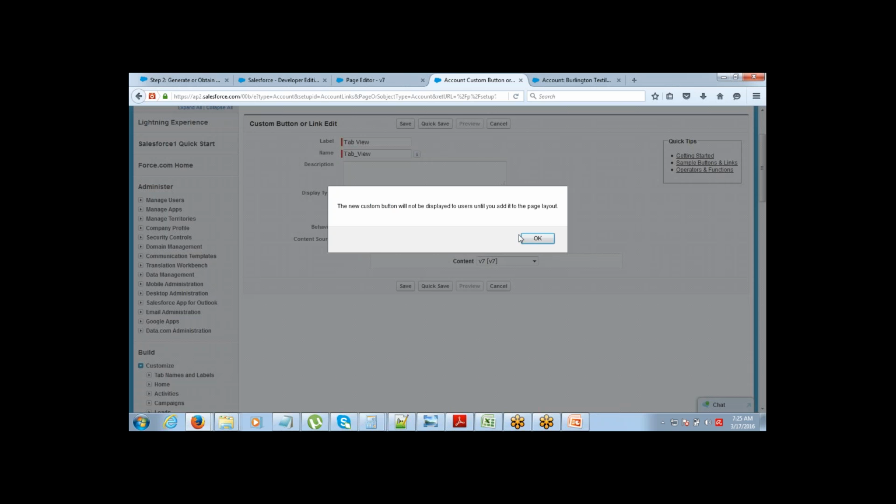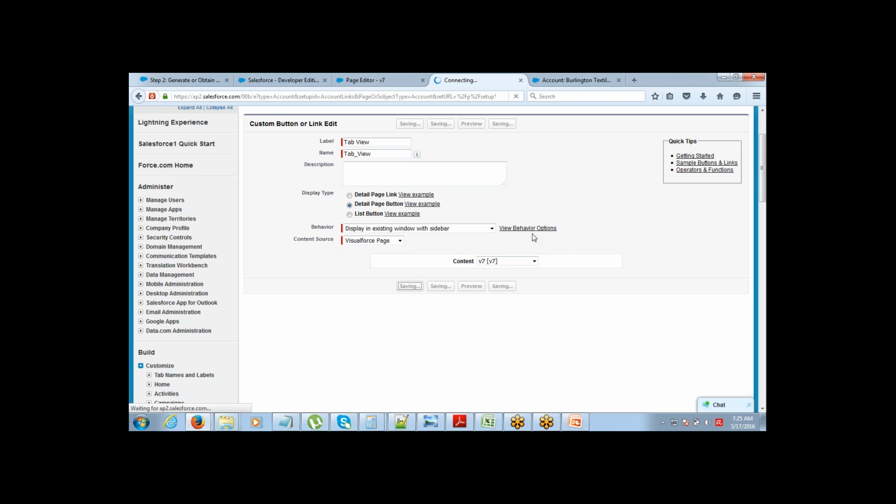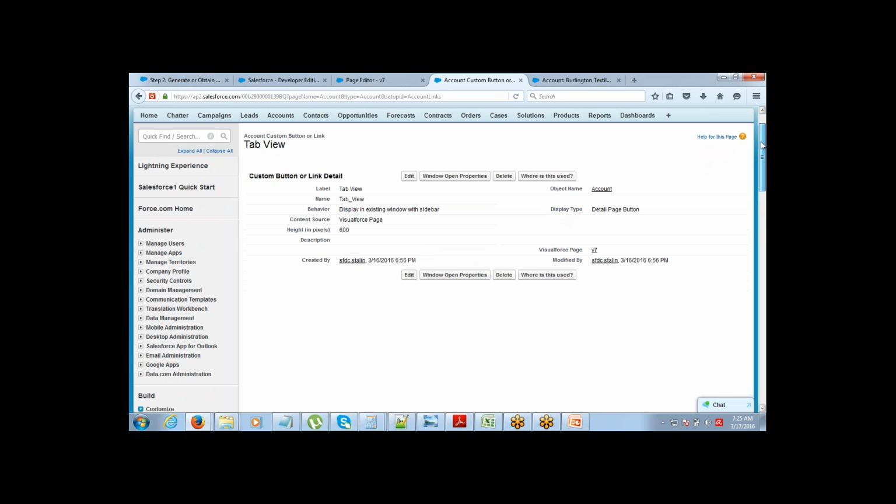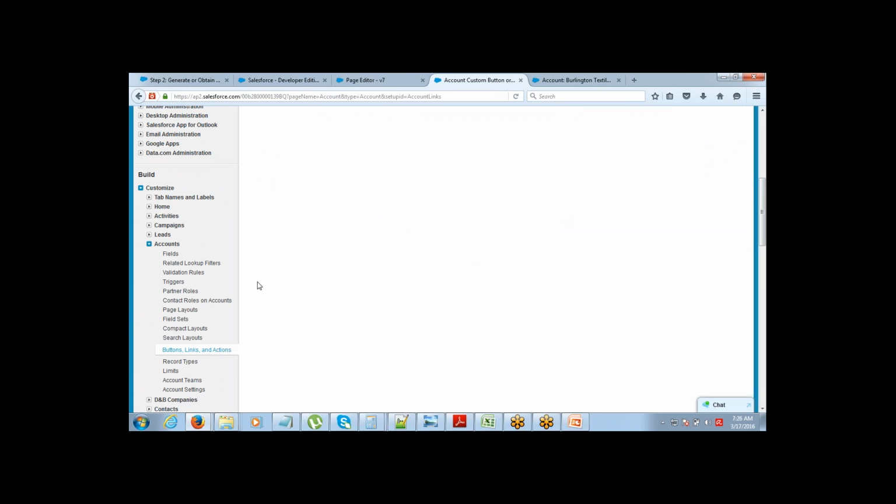Save. The new custom button will not be displayed to users until you add it to the page layout. So I'm just creating the button right now. The next thing that I have to do is I have to add it to the page layout. Otherwise end users will not get to see the button. So my button is ready. Then I have to go to the page layout.